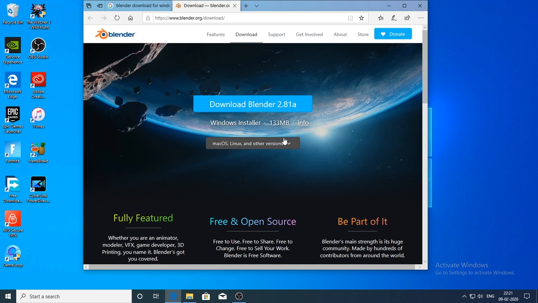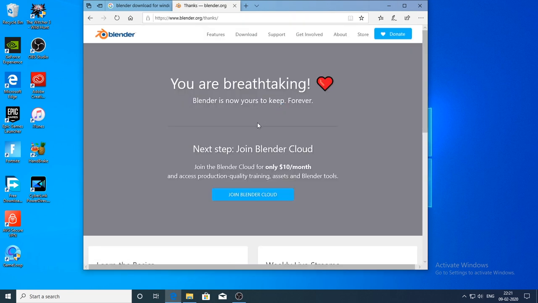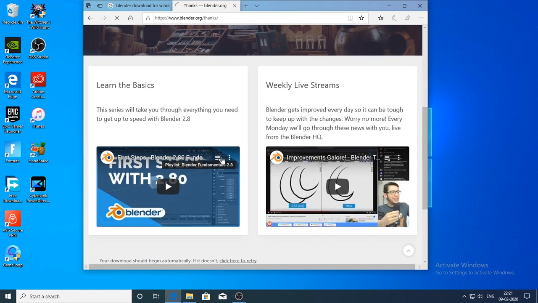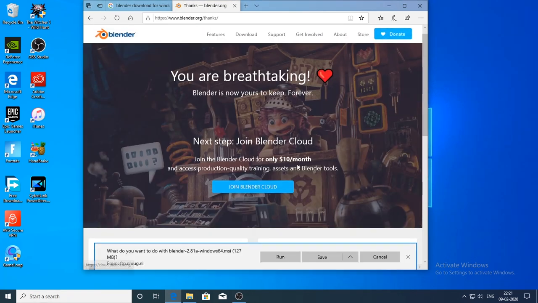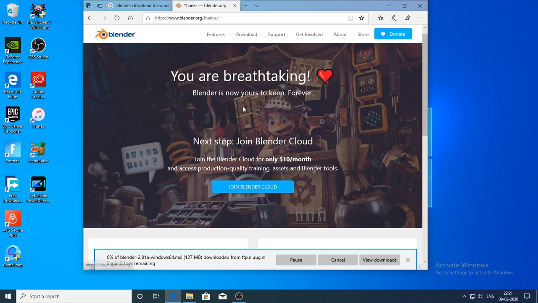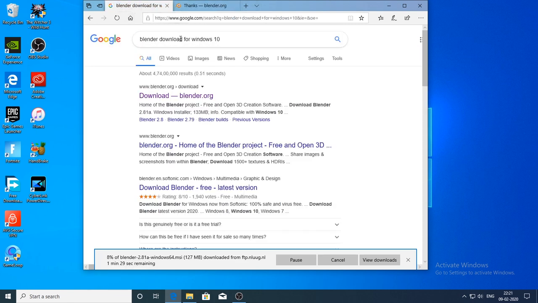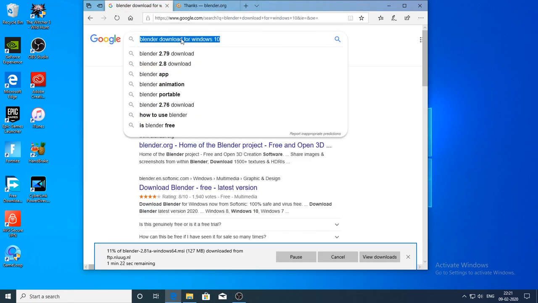Let's just click on download and wait for it to download. Just select save or run depending on your software. Okay, so we have downloaded Blender.